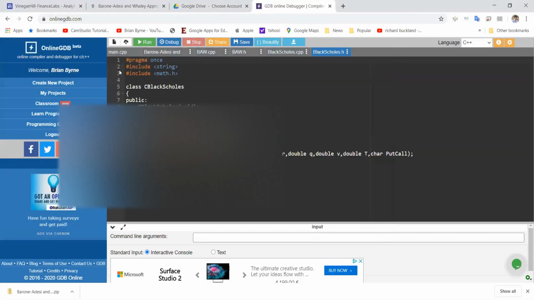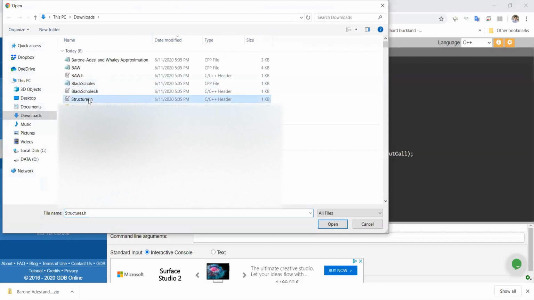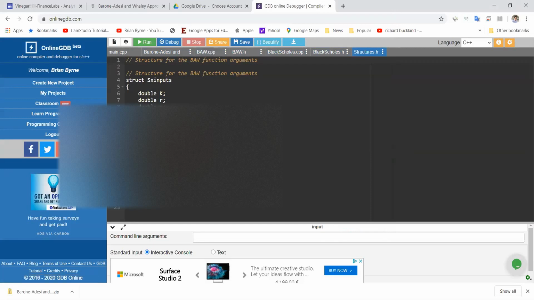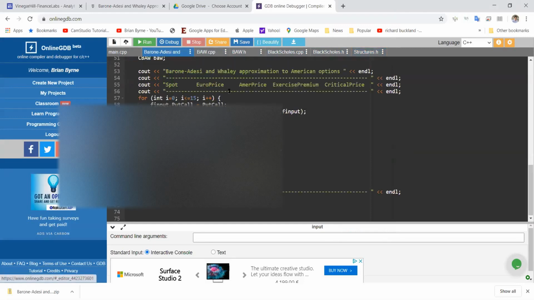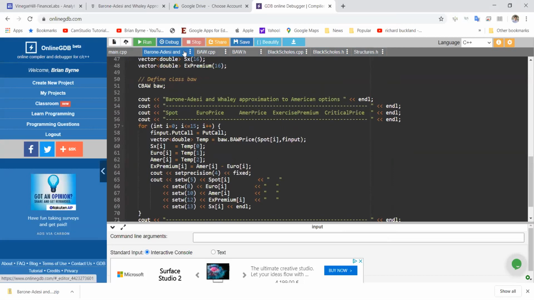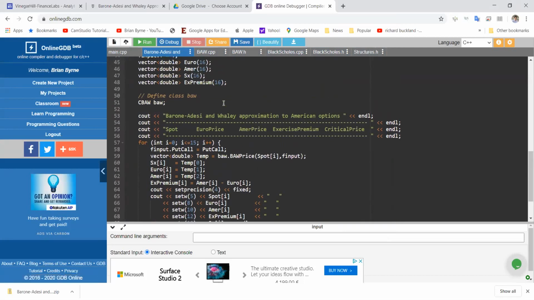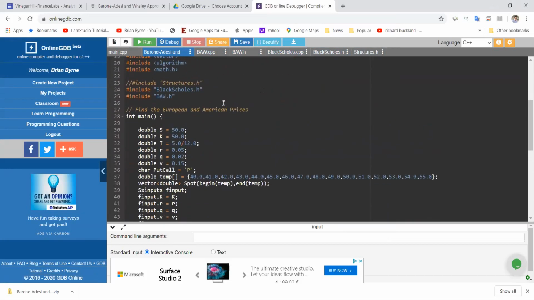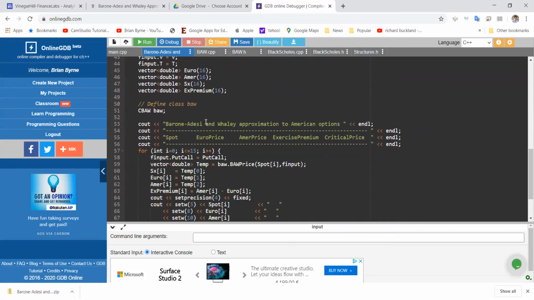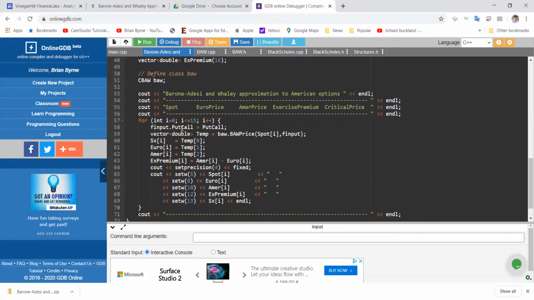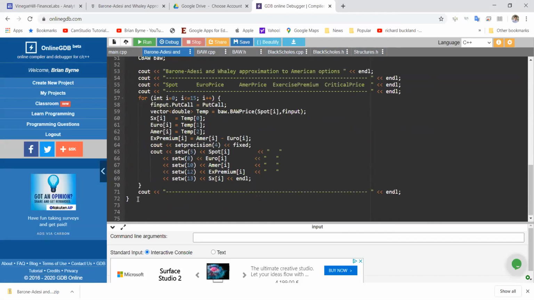And then the last one here is structures.h. Structures.h. So that's a header file. Okay, now when we go through here, we have Barone Adesi Whaley. The first one in the sequence looks like the main file because that's where we have output here, right? So we need to make one change then.